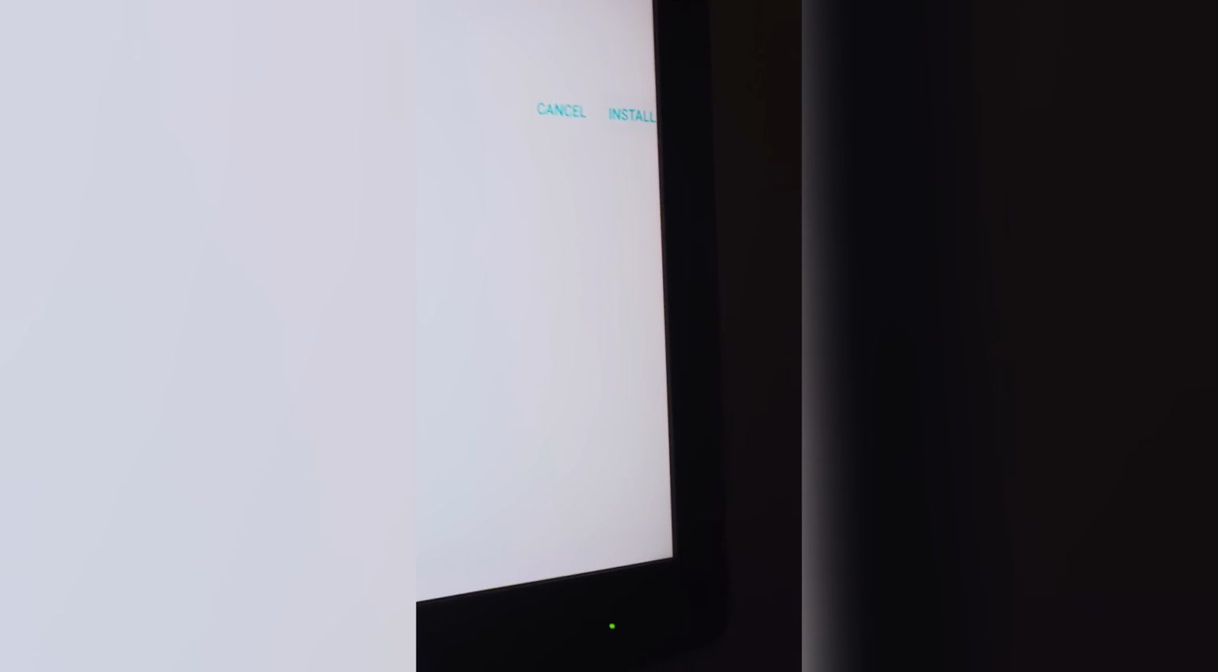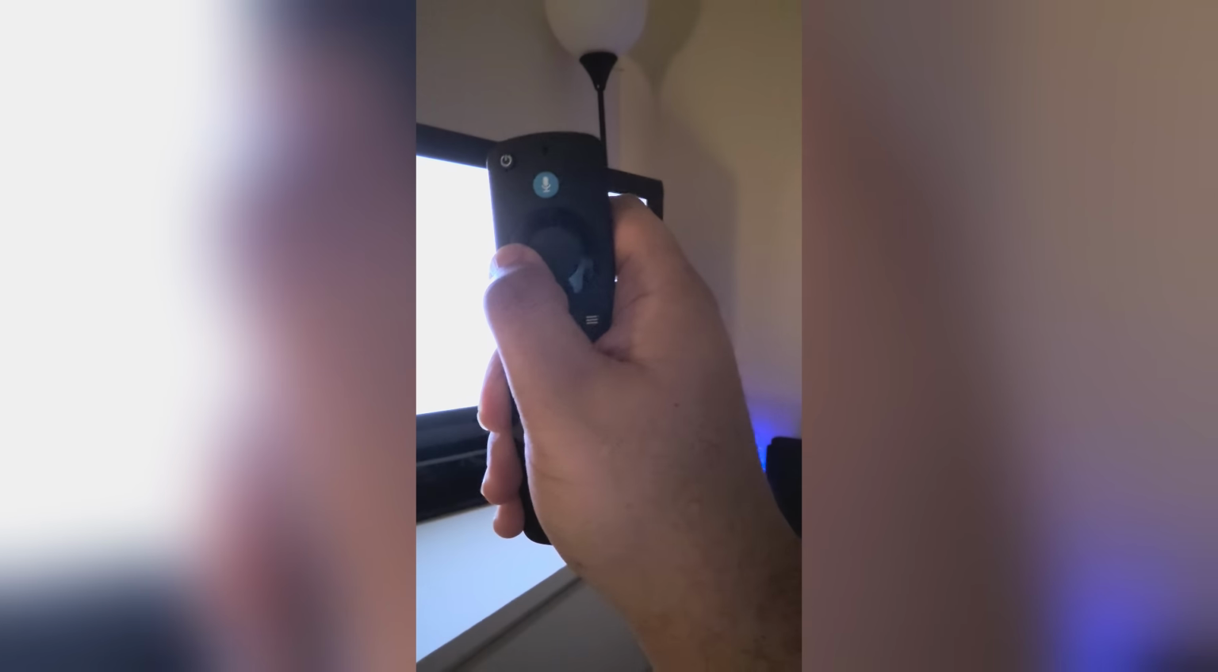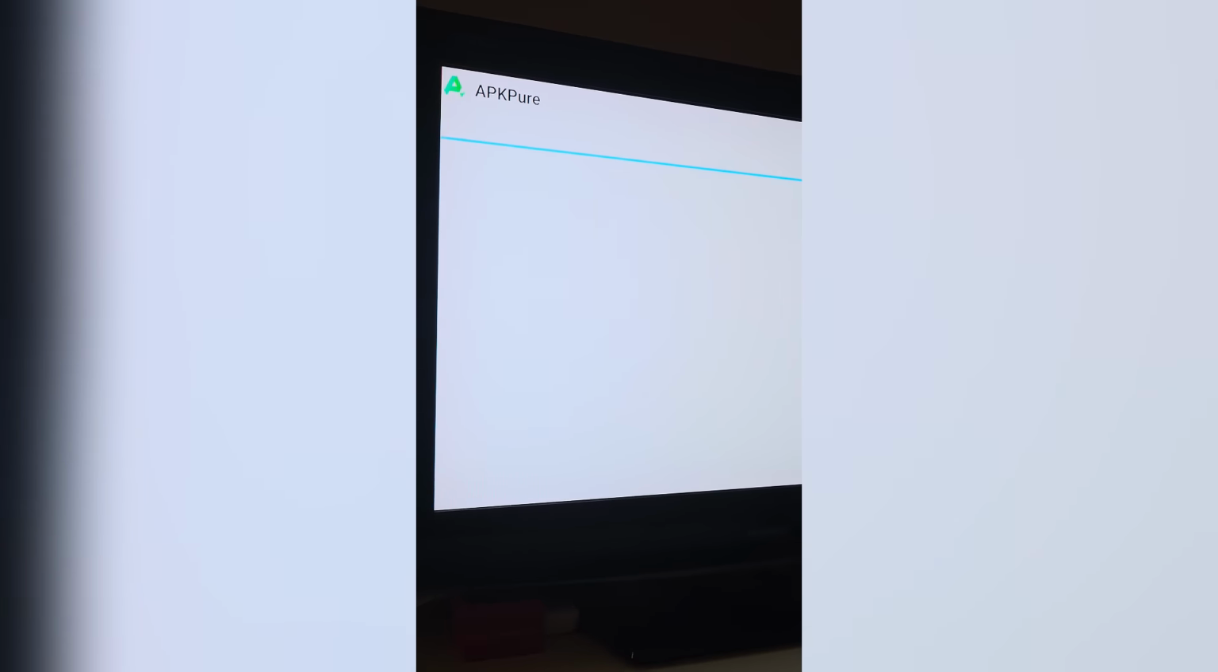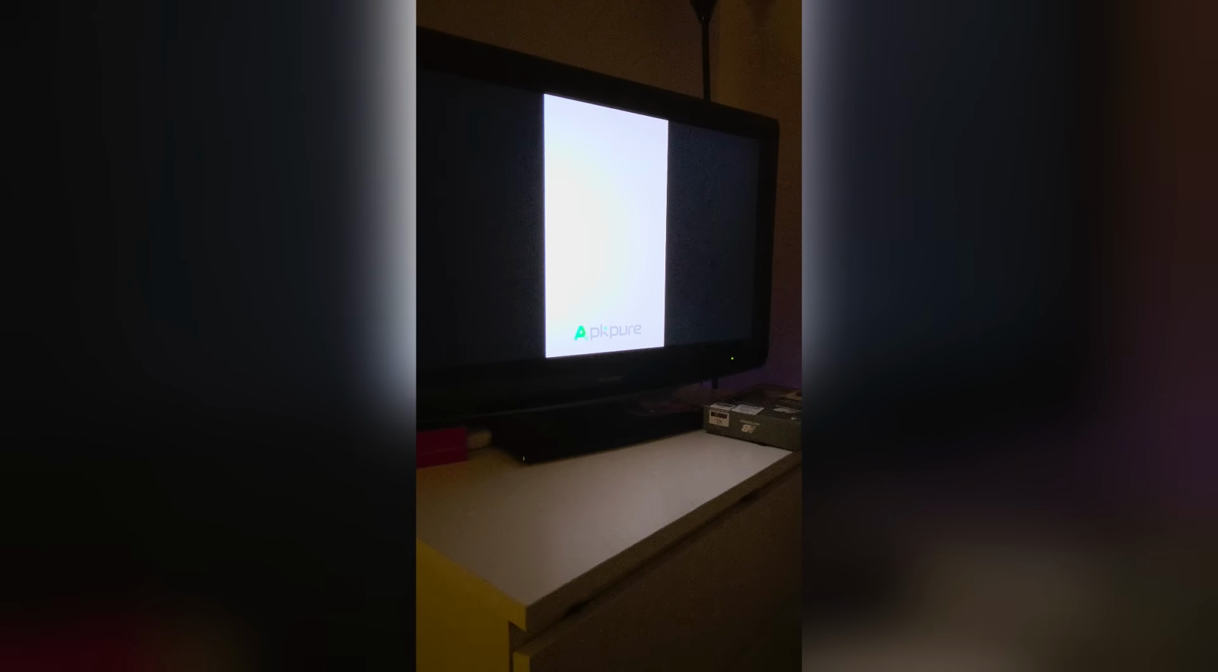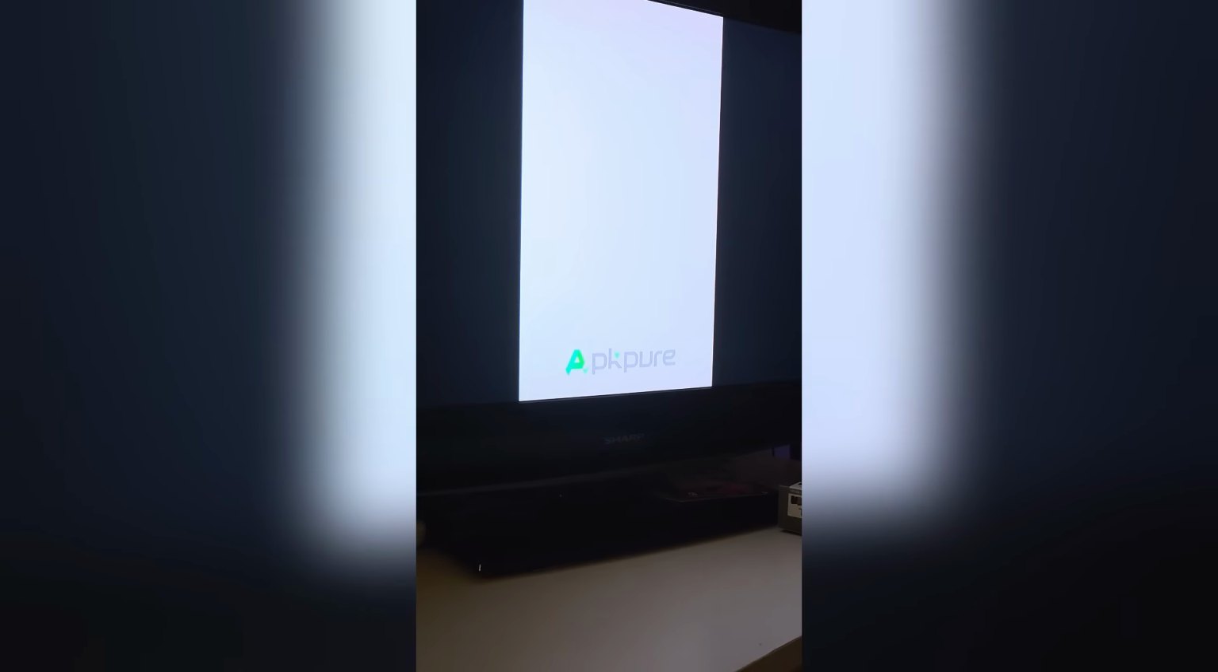So use the controller. Left, right. Oops, wait. All right. Left, right, left, right. Make sure it's on install. It's installing. And this is just one of many APKs that you can install, but I'm just showing you an unofficial one that you can do. And there you go. You have officially installed an Android application.